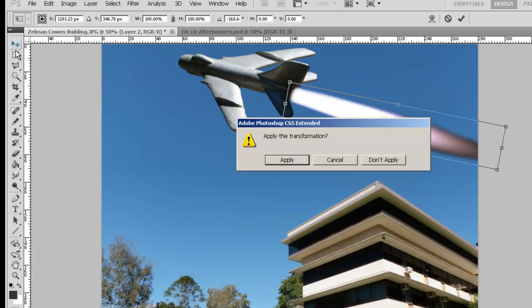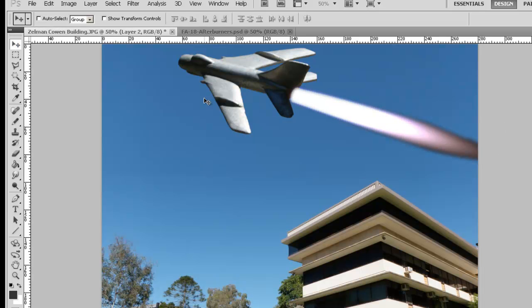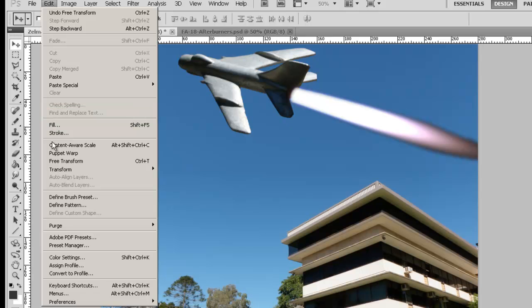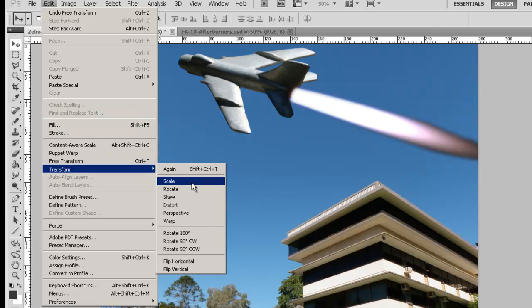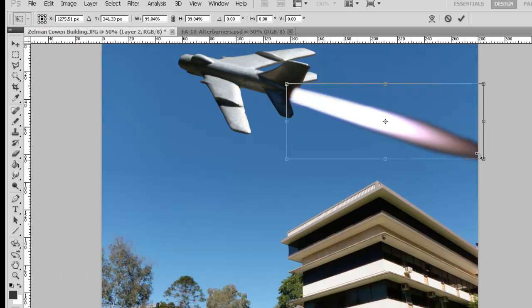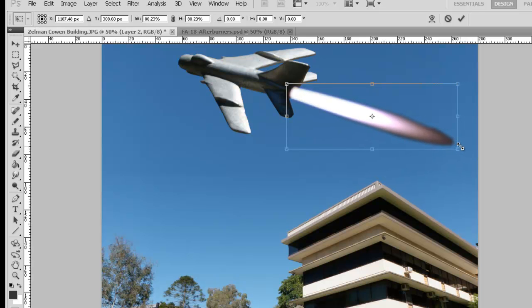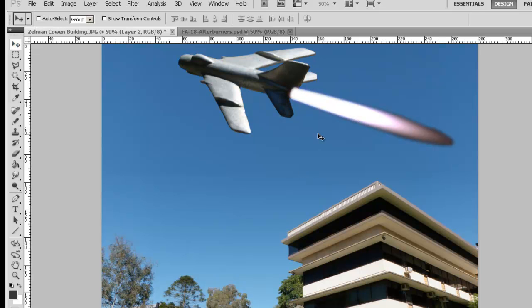I'm going to use the Move tool to apply that transformation. Now I'm going to go into the Edit, Transform, and I'm going to scale that because it's a little bit on the large size. So we'll pop it down to that. Move tool to apply that transformation, and then we can just put it in place. So that gives us something to start working with at least.